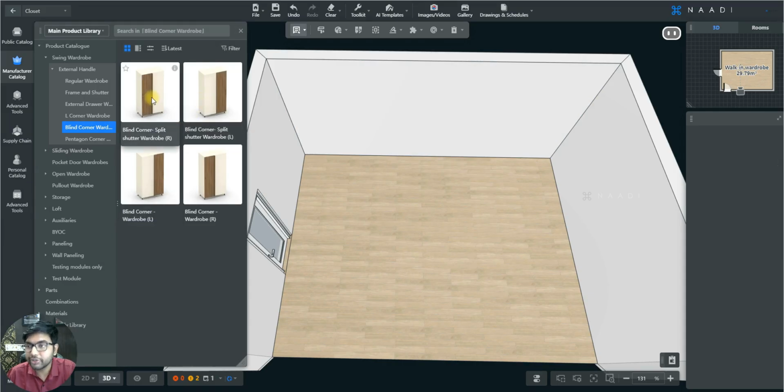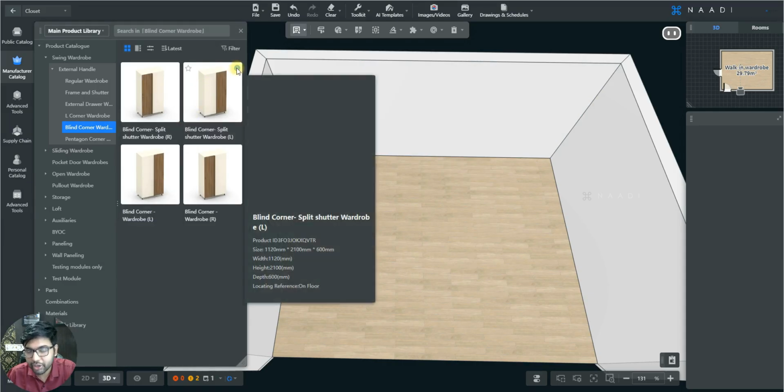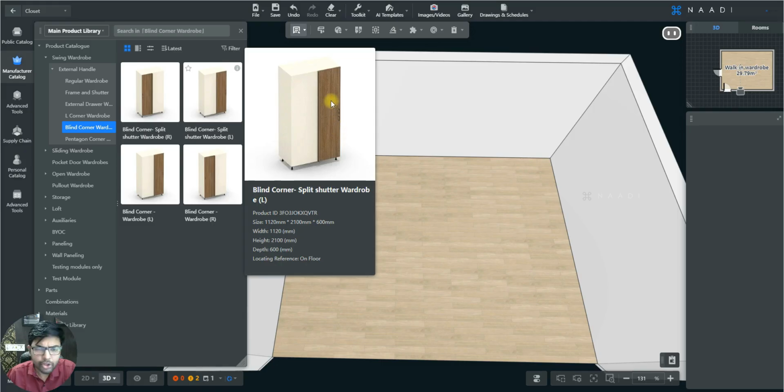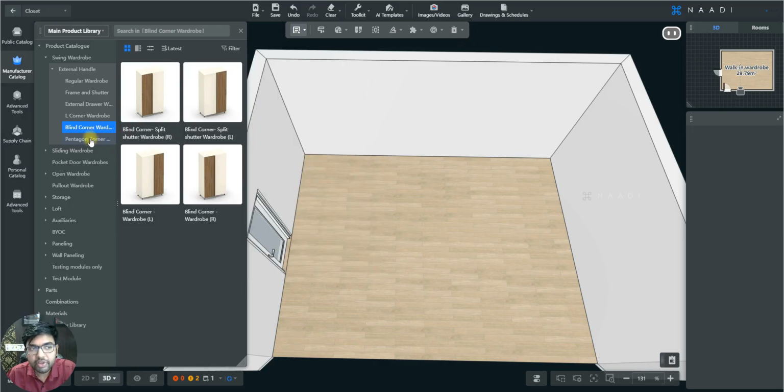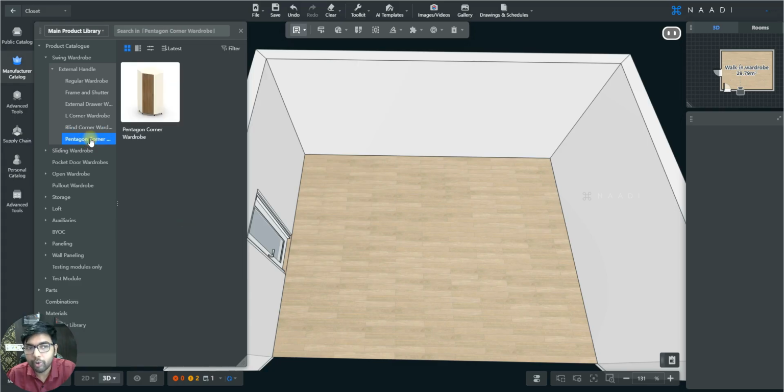These 2 are for the split shutter, where you will have one shutter at the bottom and another shutter at top. You can precisely control the height of each shutter. We'll be talking in detail about it in our further sections. Okay. And not only your blind corner, we even catalog your pentagon corner swing wardrobes.